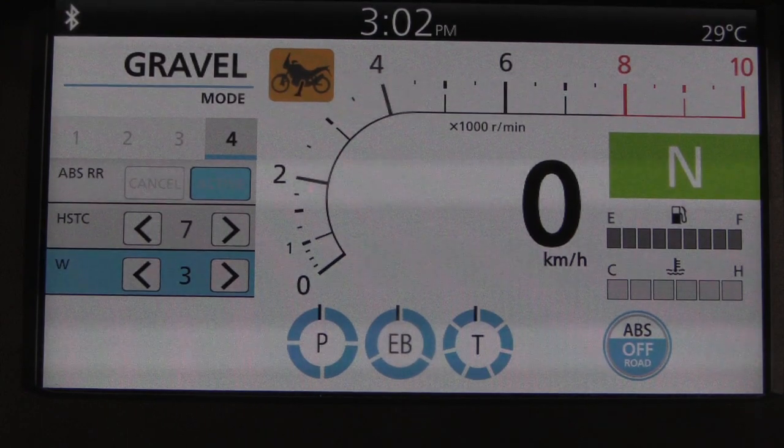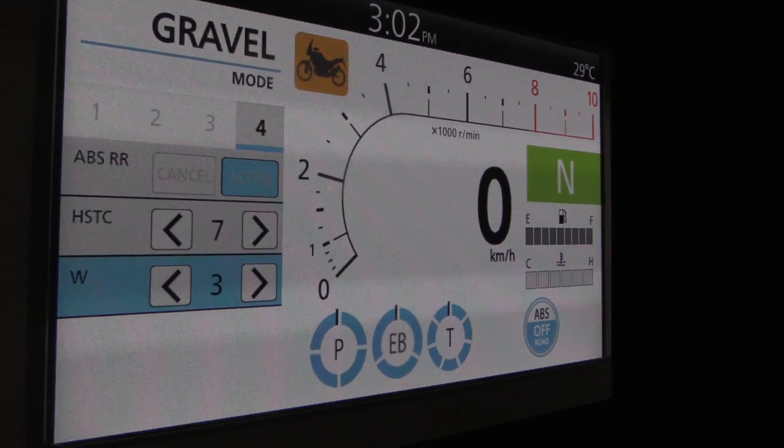We cannot change the power or the engine braking settings in gravel mode.